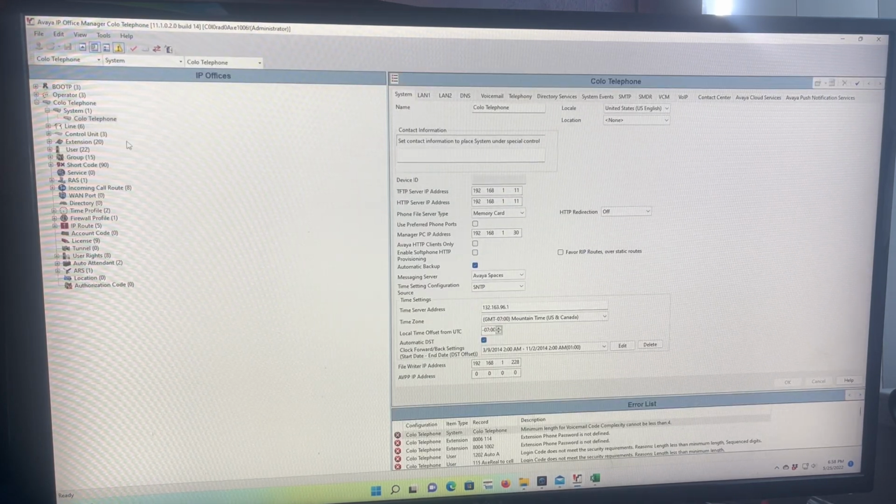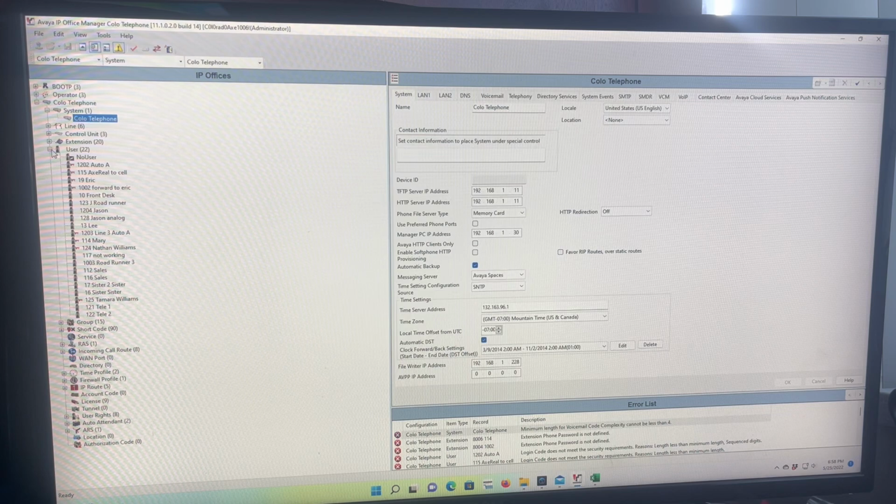This is the Systems tab. You have your name of the phone system. You have all of your time settings. You will not need to mess with that if you are a customer. For customers, the only thing you will need to mess with is the user section. You will pick the user that you want to change.